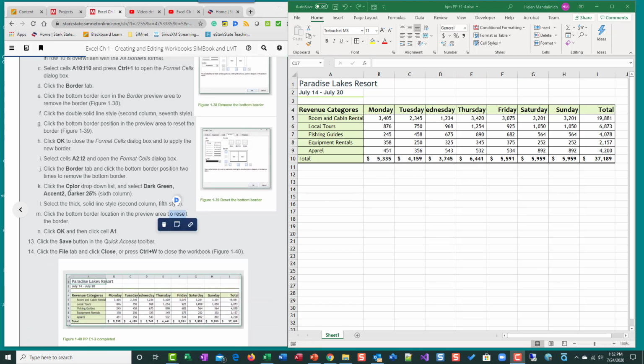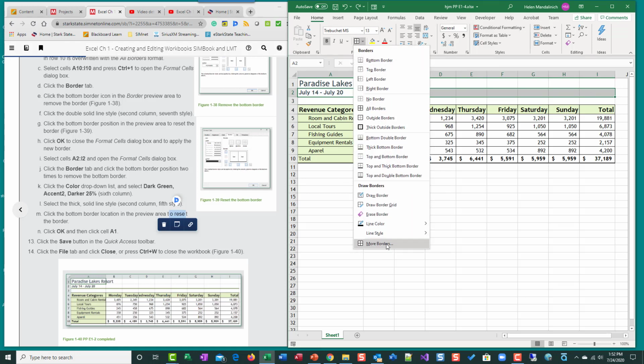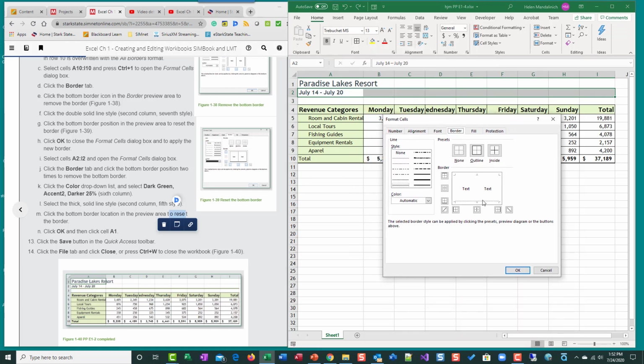So I forgot this border up here. So A2 through I2, we're going to go back to more borders. Look at how it's gray here. That means that in this range, I have a mixed bag, right? Some of it has a border, some of it doesn't. So Excel doesn't know how to display that. So it puts that gray that tells you that the selection has multiple borders or no borders. So we're going to click on it. It puts the single border. We're going to take that away. So in effect, I clicked and then I clicked.